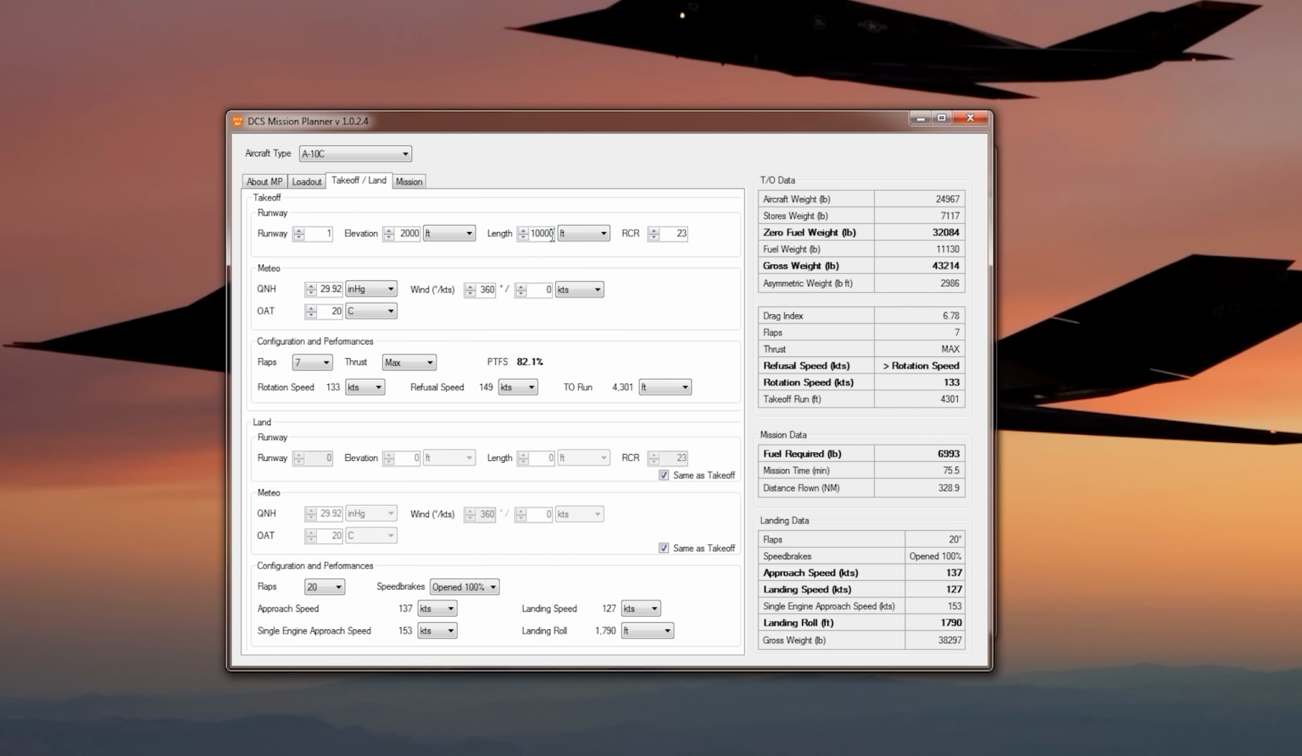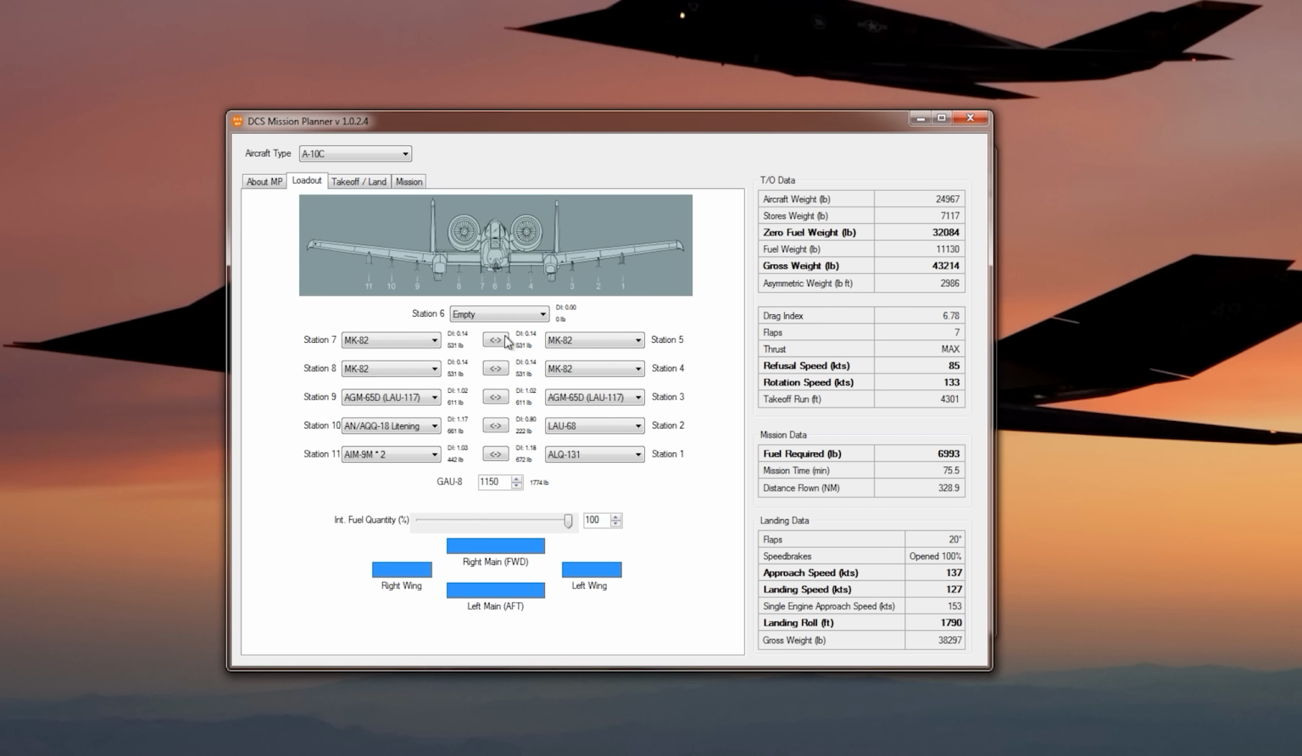Now let's just say, for example, that we don't have 10,000 feet to work with, that we have a damaged runway, or we're just doing some short field operations. Let's see what happens when we go to 4,000 feet on the runway length. And you can see that, okay, for our takeoff run of 4,301, we no longer are able to take off in that length. So we would have to come back to our loadout and make some adjustments.